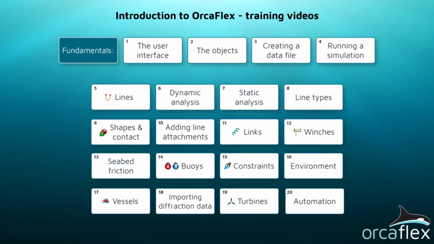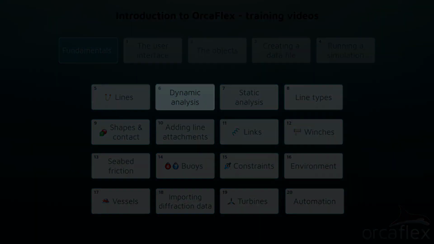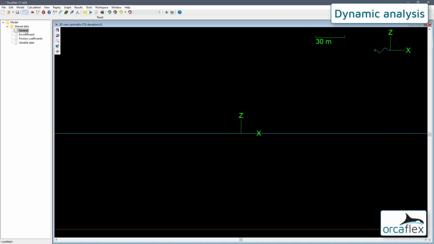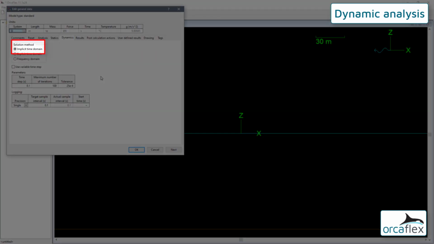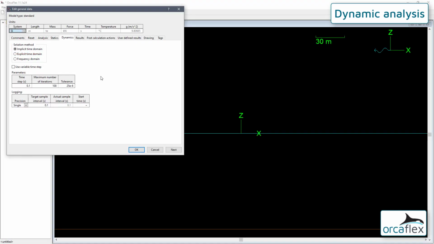In this video we will learn about dynamic analysis. First of all, let's look at the dynamics page of the general data form. There are a number of different dynamic calculation methods available in OrcaFlex. We will focus mainly on the implicit time domain solution method in this video, mentioning just briefly the other 2 methods.